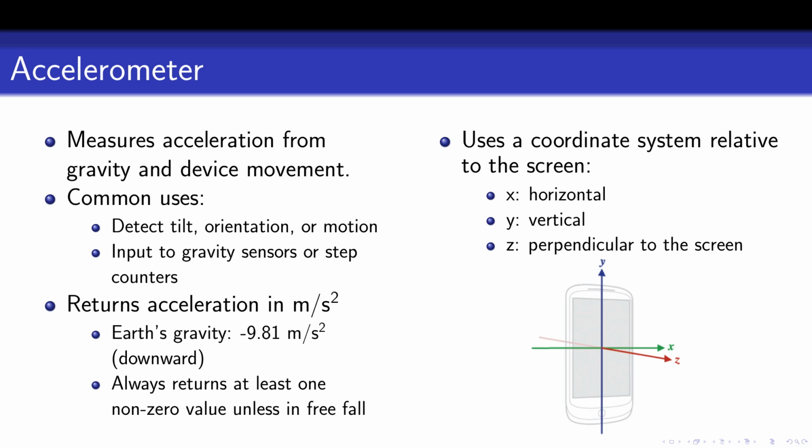The accelerometer is one of the most common motion sensors. It measures acceleration from gravity and movement along X, Y, and Z axes. You can use it to detect tilt, motion, and even steps. The output is measured in meters per second squared. Because of Earth's gravity, the accelerometer always returns a value unless the device is in free fall.